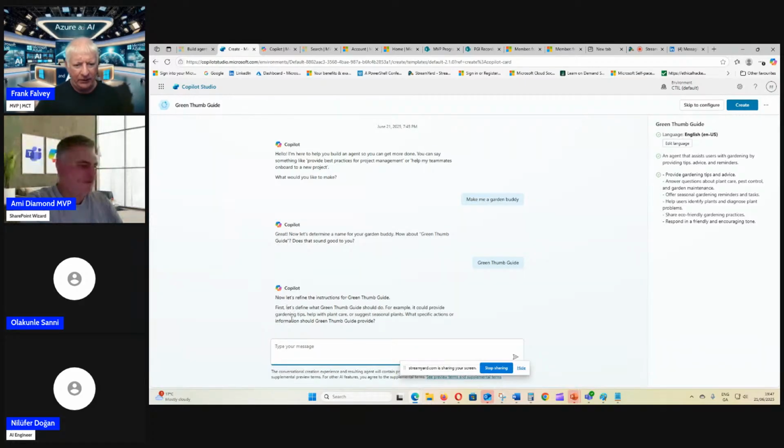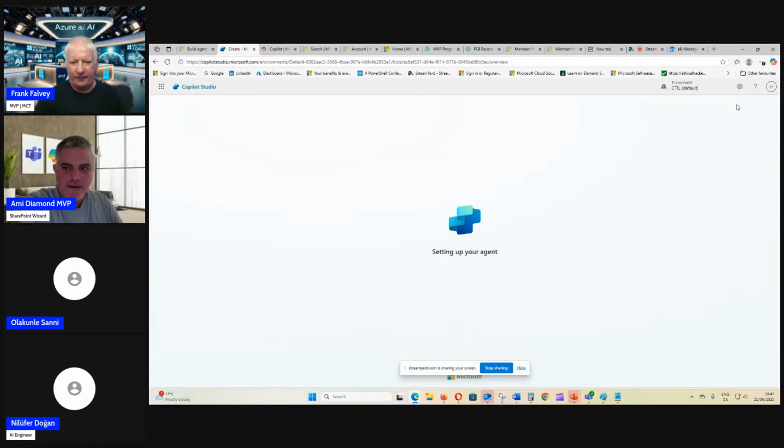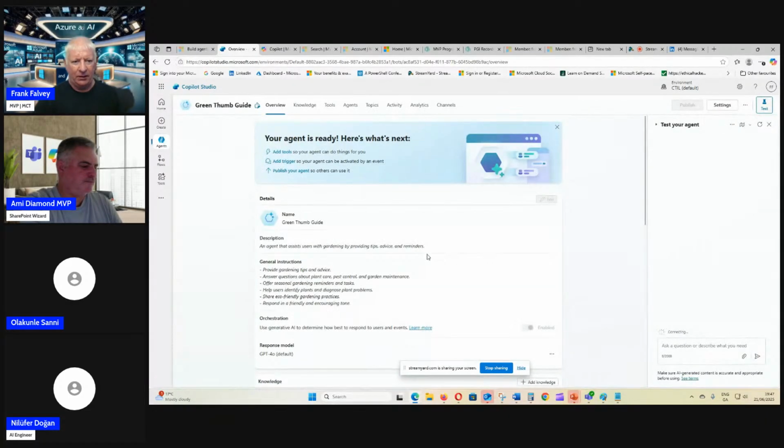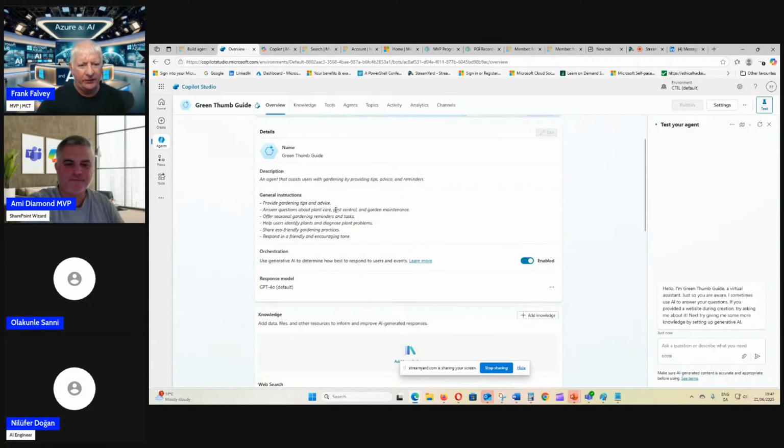Okay, so it didn't actually start at that time. So first, let's define what the garden buddy can do. Okay, so if we go create, it did put in, do you see all the steps? Yes, here it does when you use the wizard.